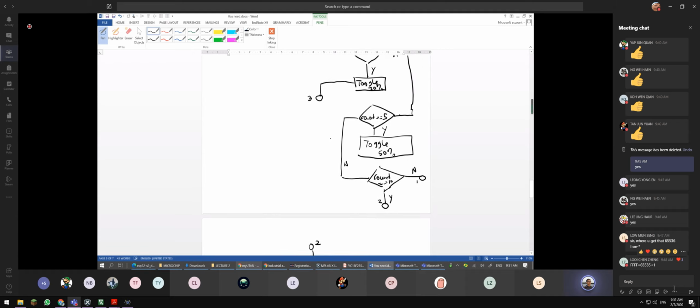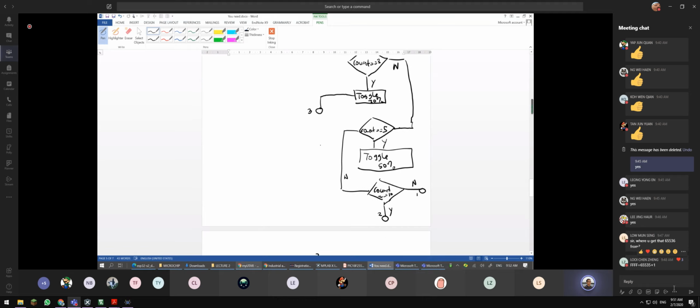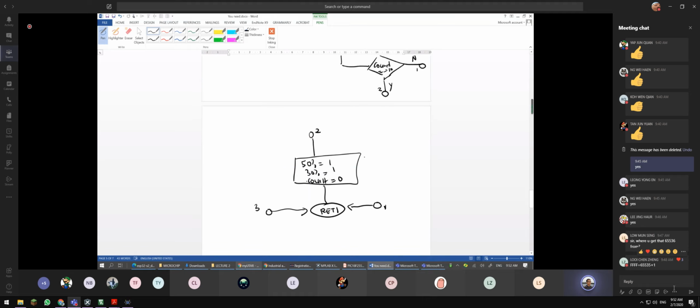Okay, so how about this, the tree? Same, the tree actually is return to interrupt, correct? So we want to repeat until it's reached 10 times. So this is my flowchart of this design.